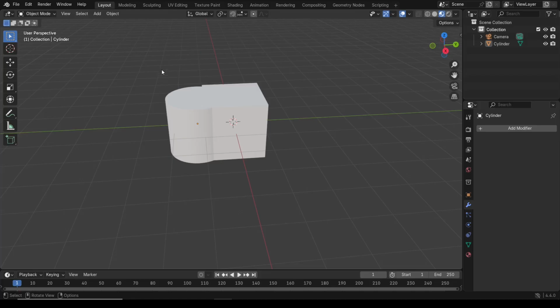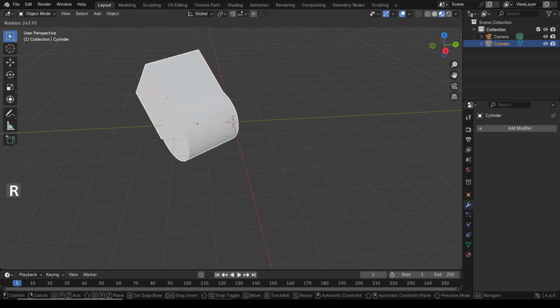Okay, so here we have a simple object. If you want to rotate this object, we need to select it. And then we have a few methods. The first method is based on the R button from your keyboard. So we click R and then you can make a custom rotation if you want.